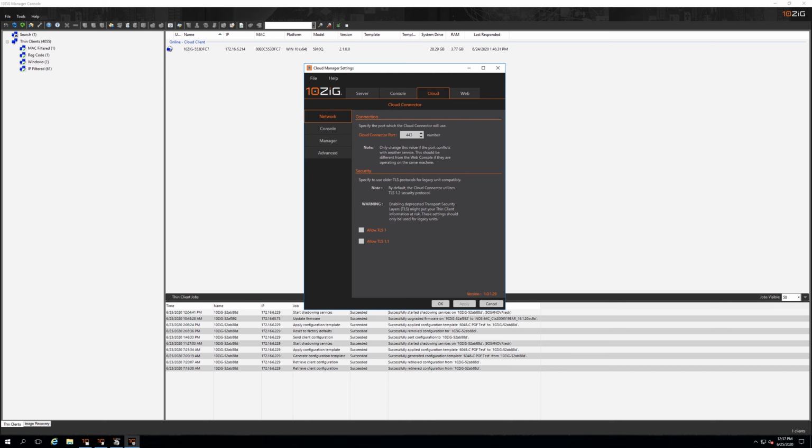This port is going to be either NATed or pushed through a firewall rule from the external public-facing internet to the interface of your Tenzing Manager server. And this is how those machines are going to connect in order to be managed and remote accessed.